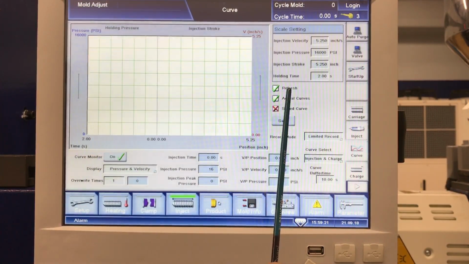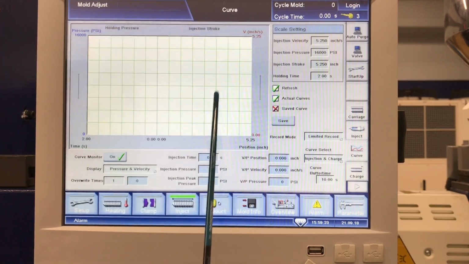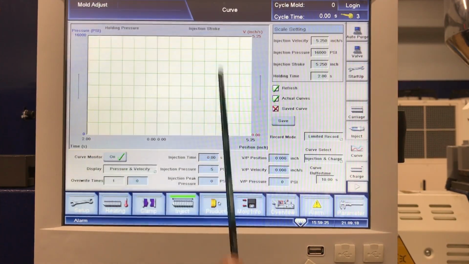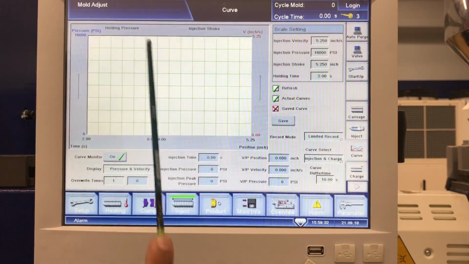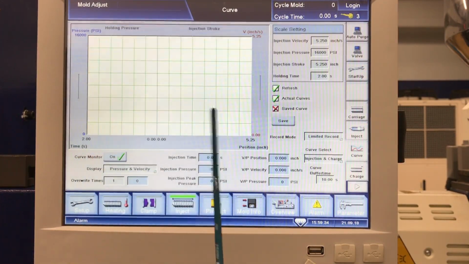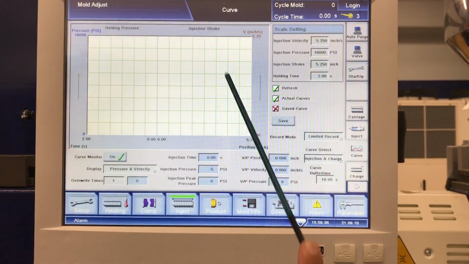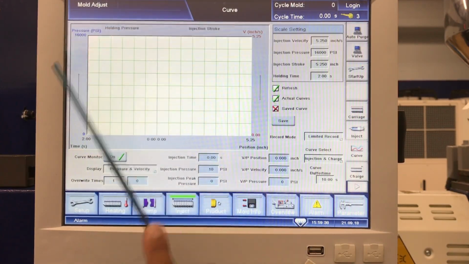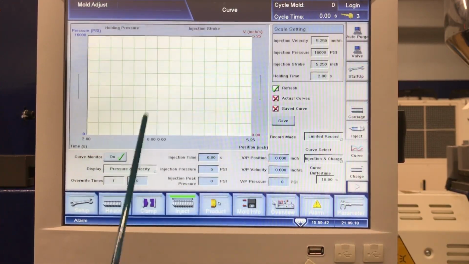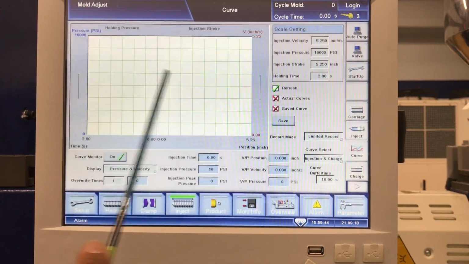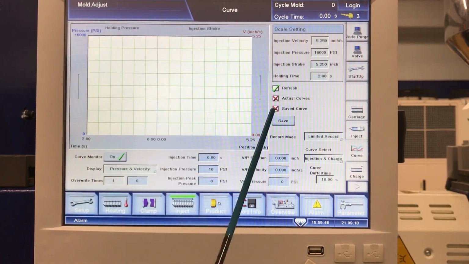So the refresh, if on, will actually update the curve with each and every cycle. Actual curves will show what curves are being witnessed at that point in time. So you will see the curve form in real time if you have actual curves turned on. If you do not, after the cycle is completed, you will see the updated image after every cycle. Actual curves is my favorite.